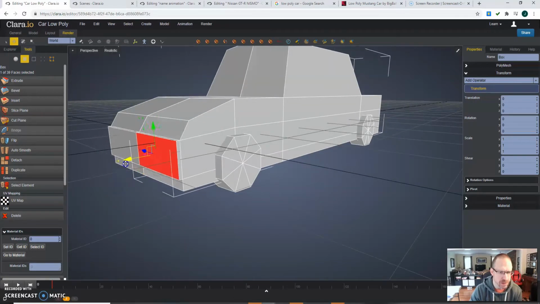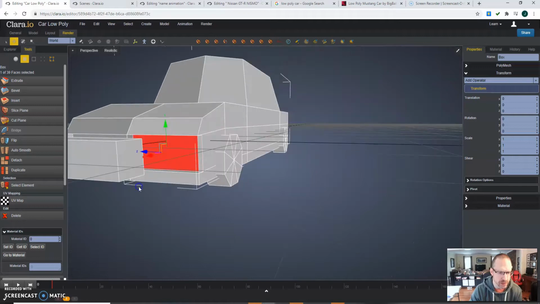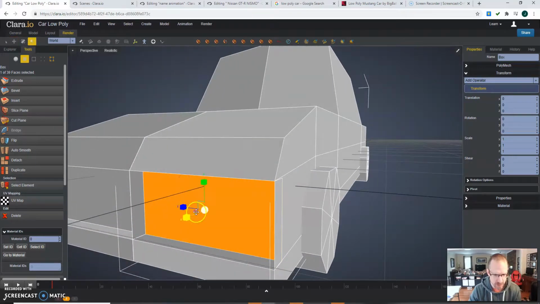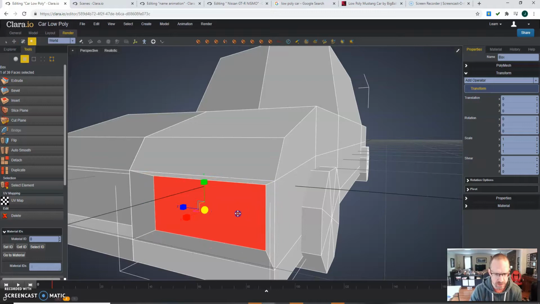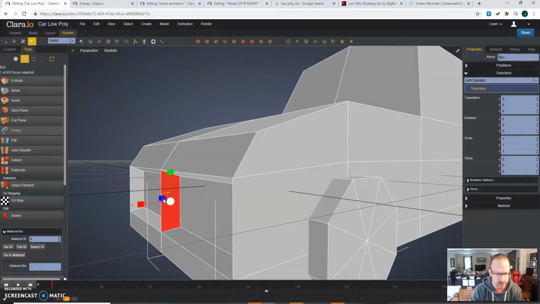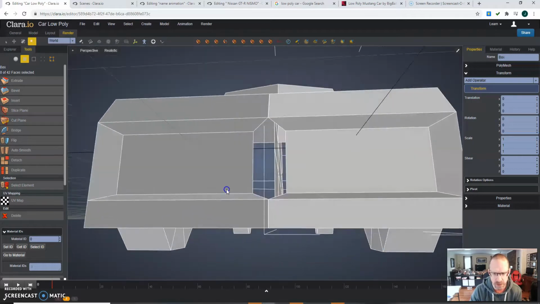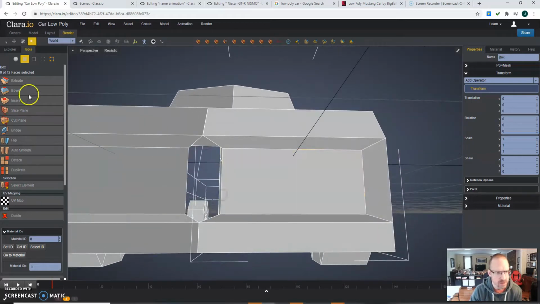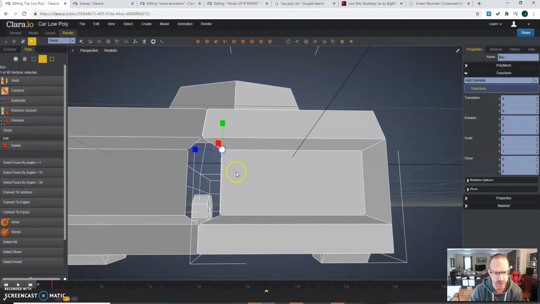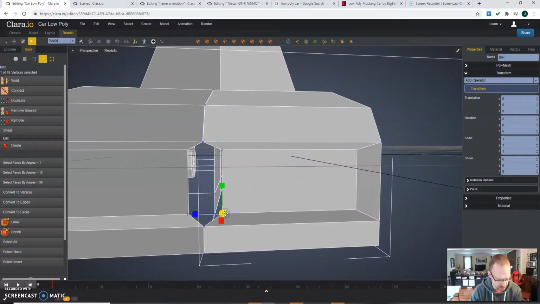I'm going to extrude it in a little. And I'm going to scale it down right about there. Then I'm just going to delete that face. I don't need it. And you'll notice that'll create a little bit of an opening. So the easiest way to get rid of that is just select these and hit W and just move them in. Move those in. Move these in.